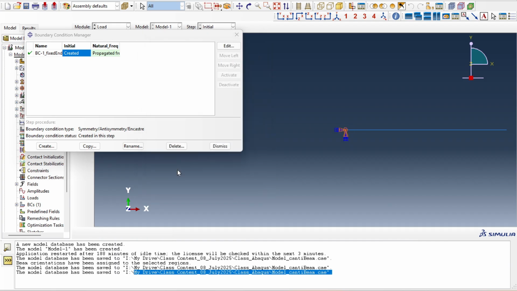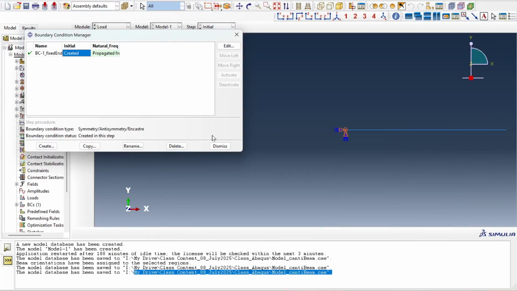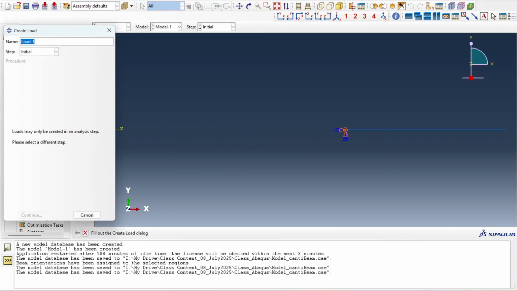Okay, sir. Now this is the boundary condition, this is our fixed end. But at this free end, we have to apply some load. So this is also one boundary condition. Loading we have to apply on this free end, so I will go here, create load. But see, we are doing natural frequency analysis, what we are calling frequency analysis. So we don't have to define any loading, correct? Because we are doing modal analysis. So simply I will cancel here.